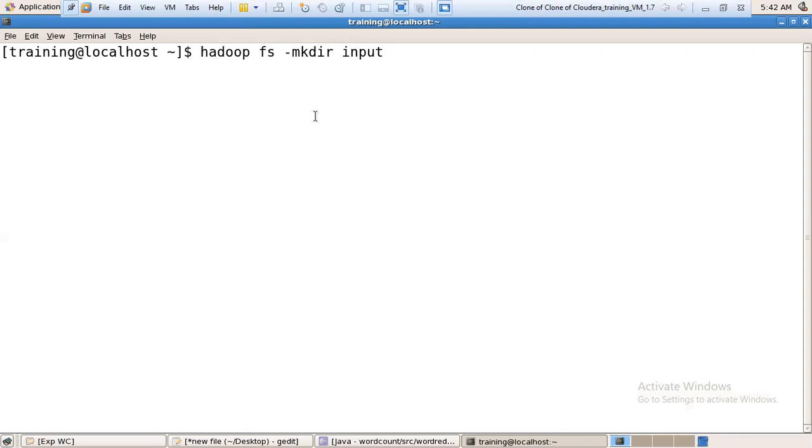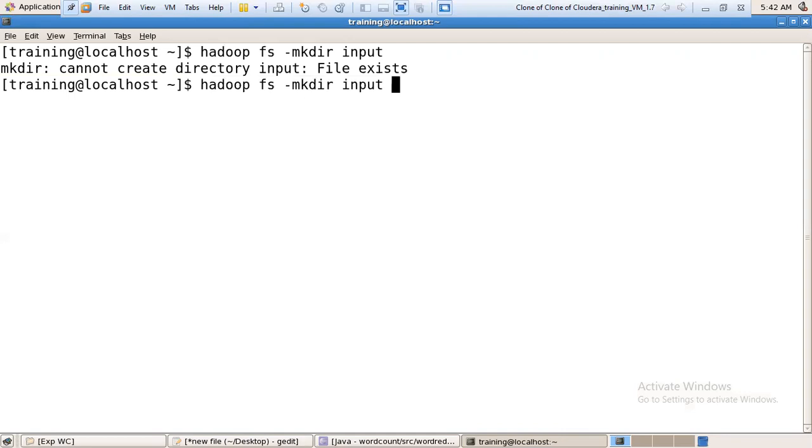Let's see whether it is successfully created or not. If there is already a directory by that name, it will give you an error: cannot create directory, input file exists. Let me change it to IP and check it. The directory named IP is not existing, so now it is created.